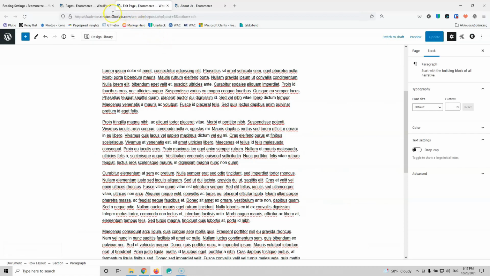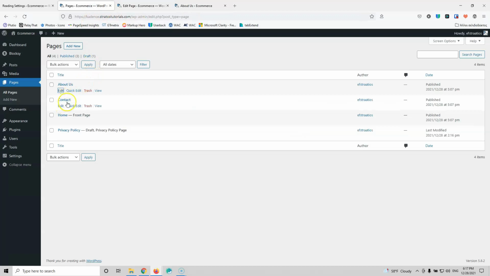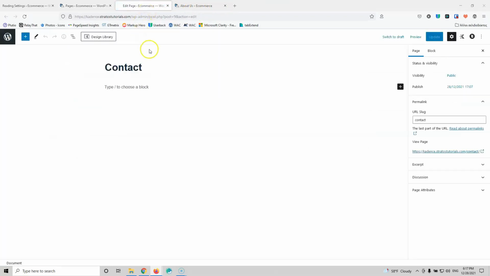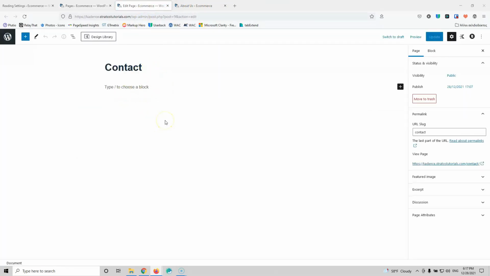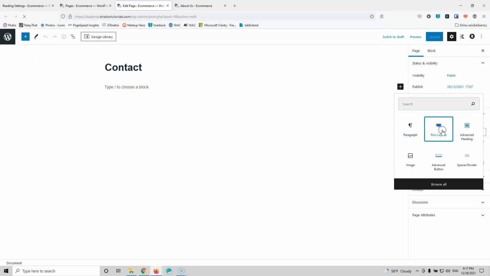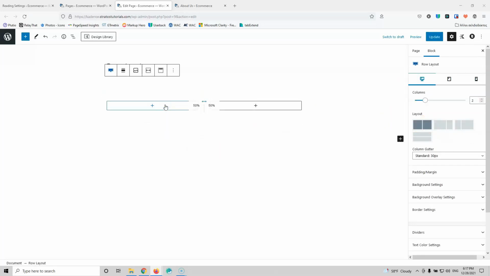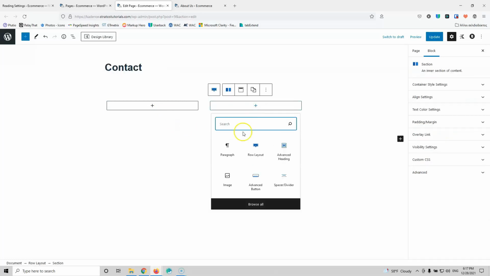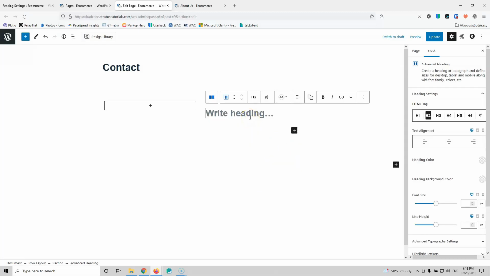So after that we're going to the pages and we're going to edit the contact page. So let's edit that. Let's close this one and edit the page. And here we're going to have another row. And this needs 2 columns. Okay. And here we're going to add text. So let's go for advanced heading and let's go to contact us.